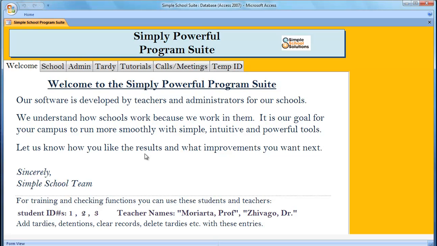You have the welcome screen, and we certainly do understand how schools work, as we are working currently in them. Note here at the bottom the student IDs that you can use as test students, numbers 1, 2, and 3. You can use those with your staff for training.